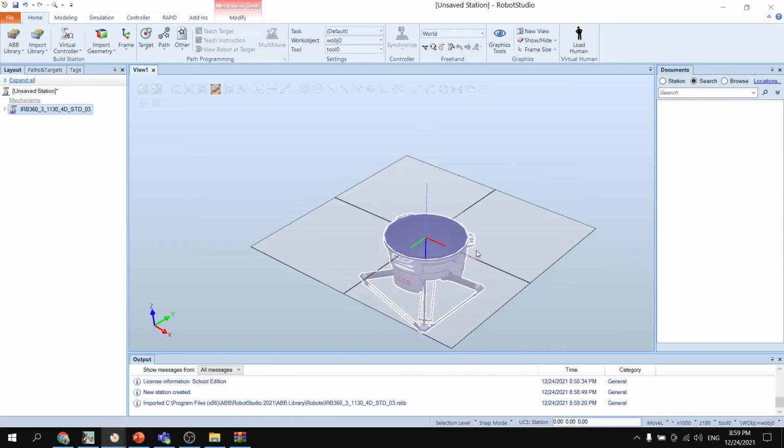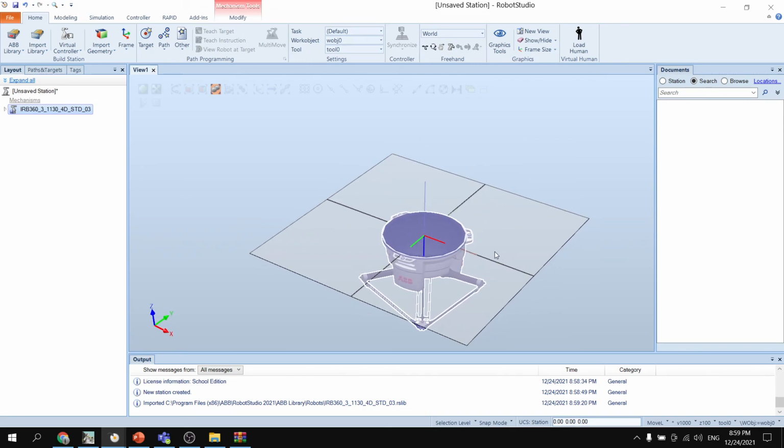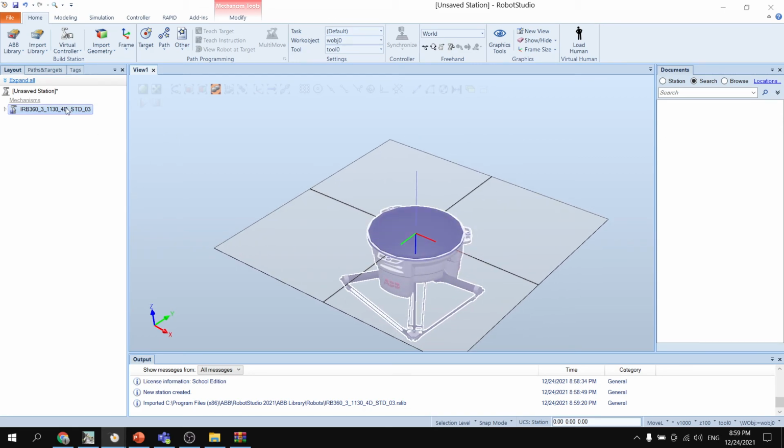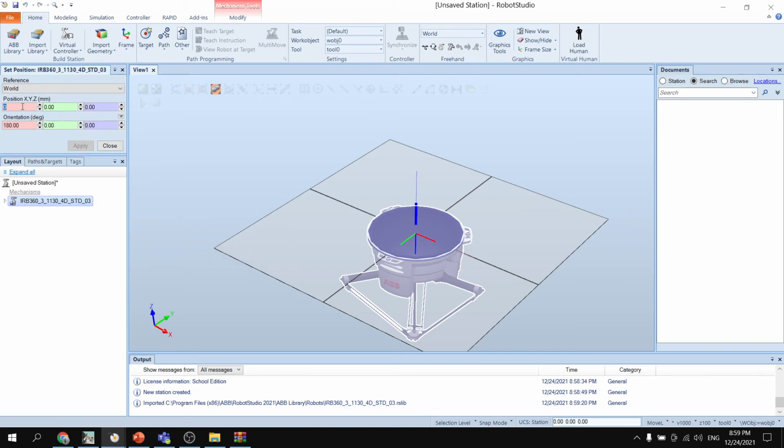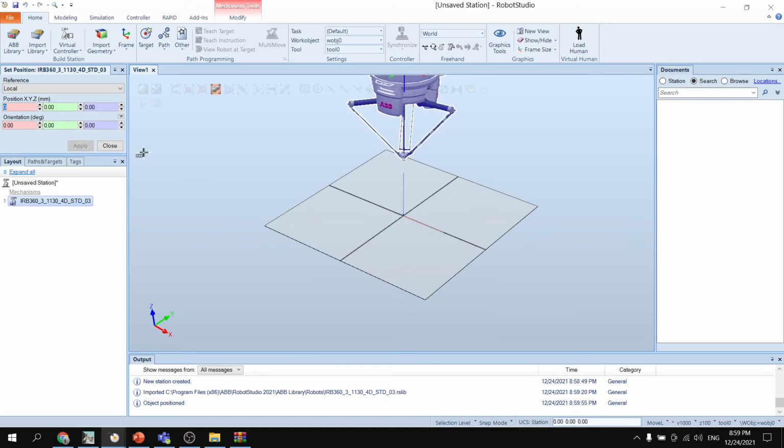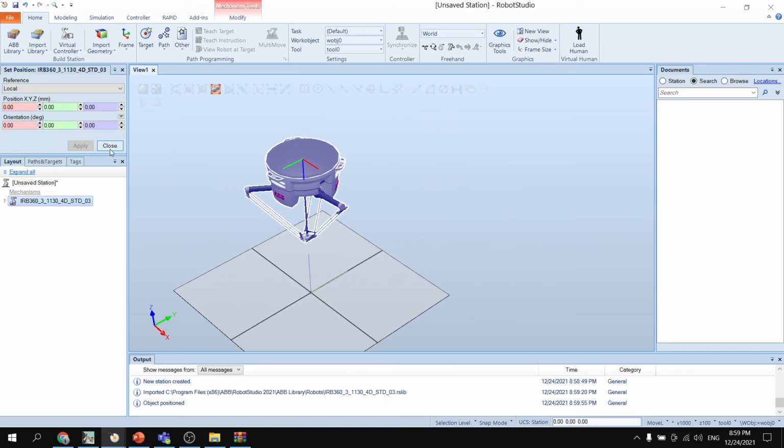This Delta robot appears in the window. Next, set the position. Set position axis, reference local, and minus 1600. Apply and close.